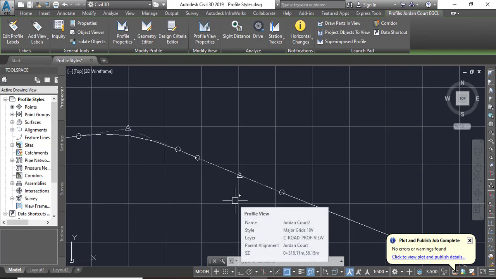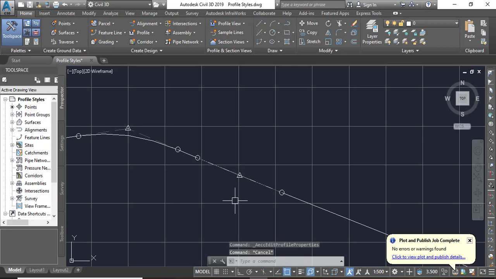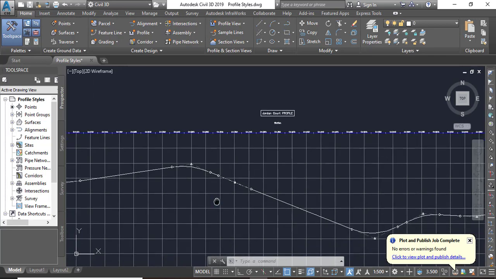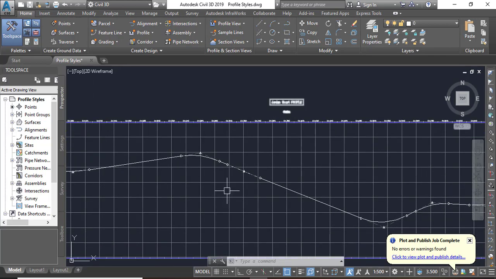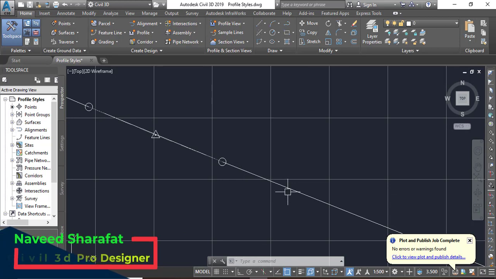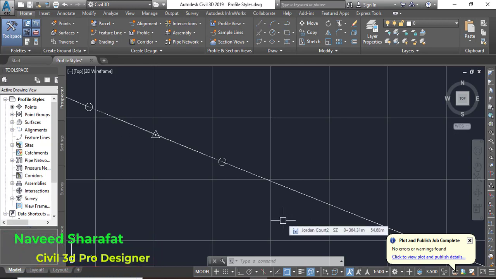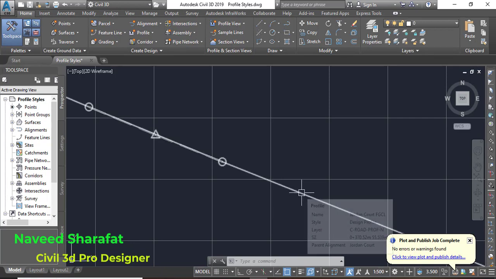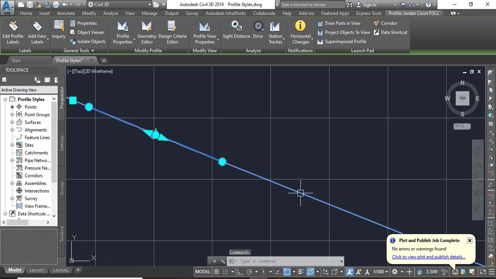Step number 4, press escape to clear the selection of the existing ground profile. Then click the black design profile. It is not black actually, it's white for now, but if you convert it into PDF, you will see it as a black line. So you need to select this black design profile for Jordan Court also, and right click and select properties. You can right click or you can also select that from the contextual tab.